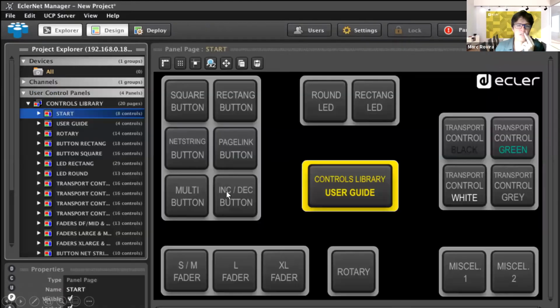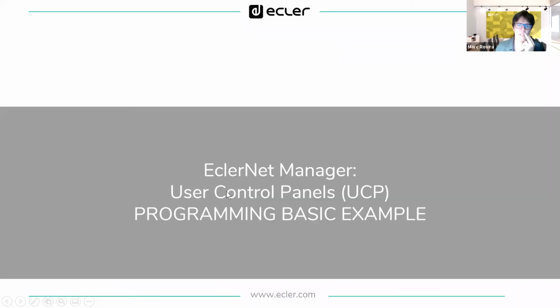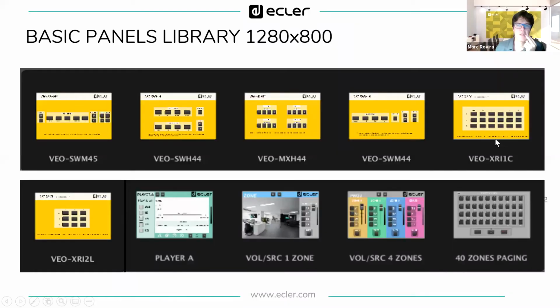This is also quite interesting. Here you have these are the video ones, and these are the basic ones, okay. One for the player, one for controlling one zone, one page for controlling 4 zones, and one paging station with the 40 buttons, okay.